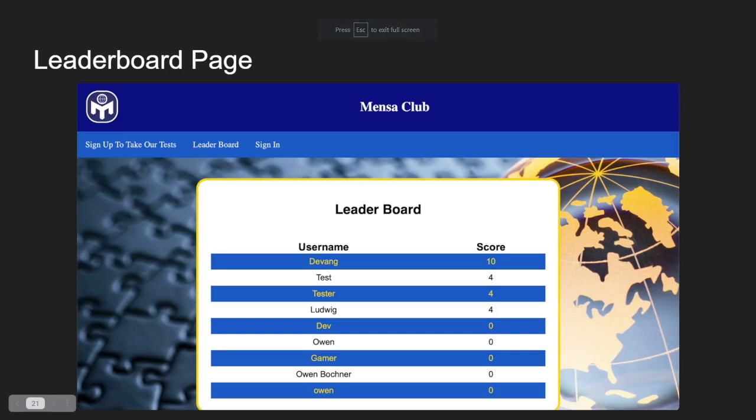All right, so this is the leaderboard page that hosts all of the leaderboard data, where it pulls from the text file and displays it in a nice, neat table that shows all of the users who have taken the test, all the users in the system, as well as their scores, sorted in ascending order so that the top is the highest ranked user.